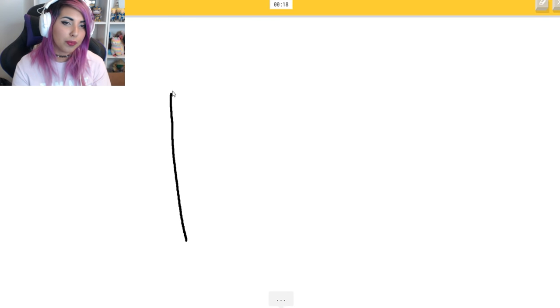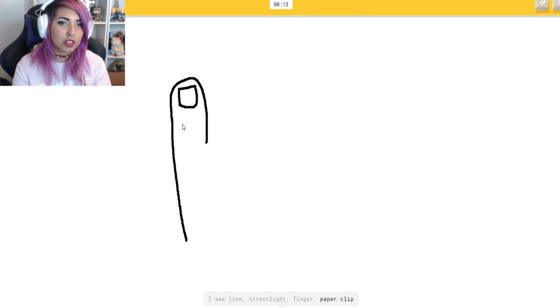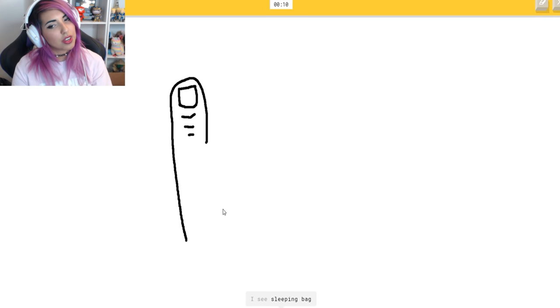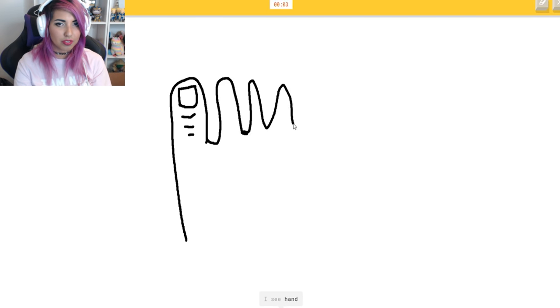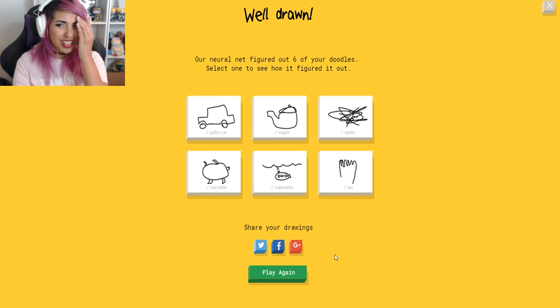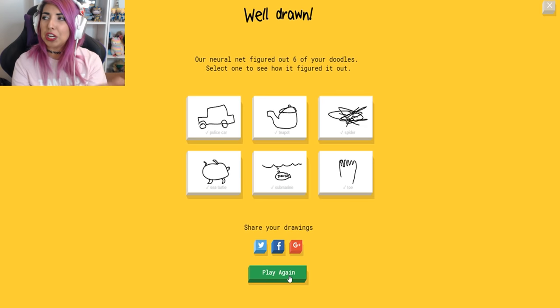All right, toe. I see line. Toe. Or street light. Or finger. Or paper clip. Does this look like a toe? I see traffic light. I think that looks like a sleeping bag. Sleeping bag, really? It's a freaking toe. I see nail. I see hand. Or crayon. No. Oh, I know. It's toe. I was going to say, how could you not guess that one? That was probably the easiest one. And the first toe I drew was pretty good, if you ask me.